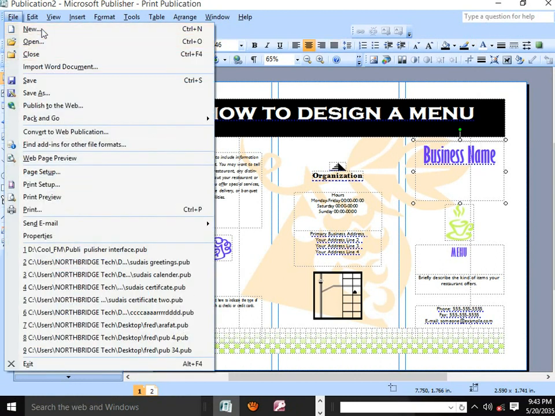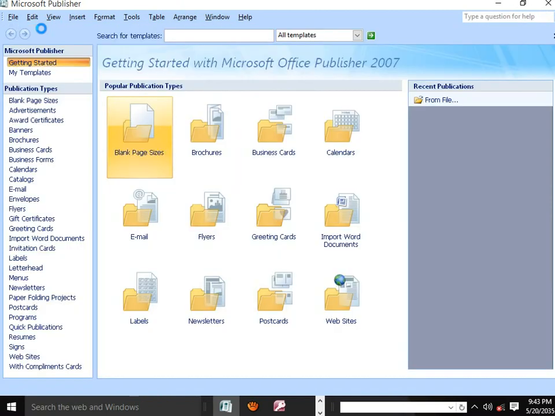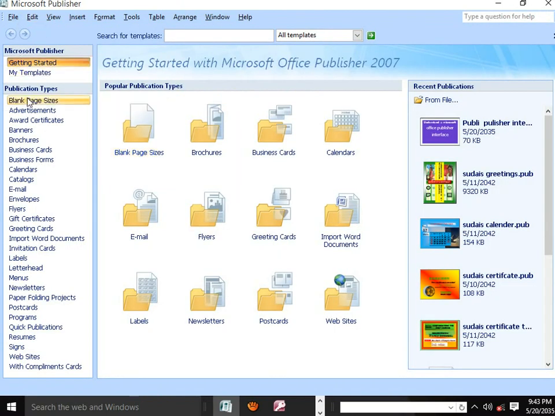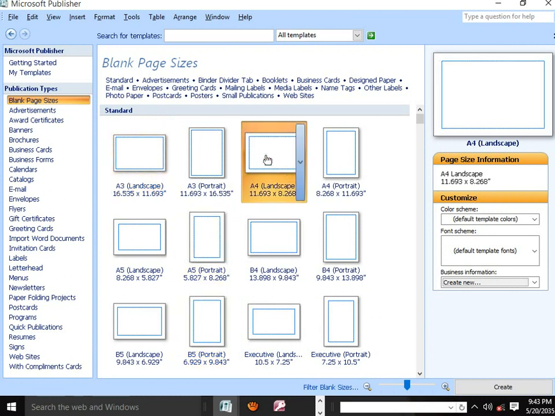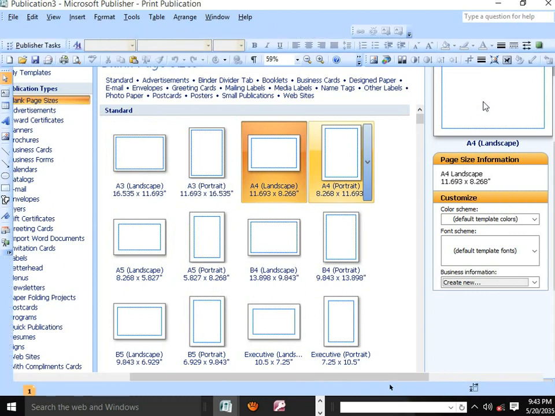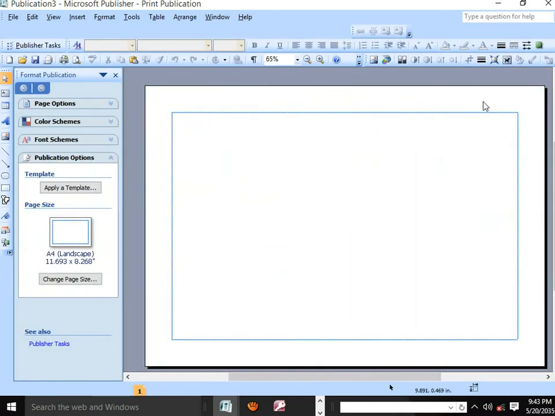Here you'll be able to locate a new blank page, whereby it could be A4 landscape, A4 portrait, A3 portrait, A3 landscape, whatever you may choose. For instance, let me take A4 landscape. You see, we can see it here in our preview. When we have opened, it means we have reached where designing is going to take place. Then let's look at the different tools.